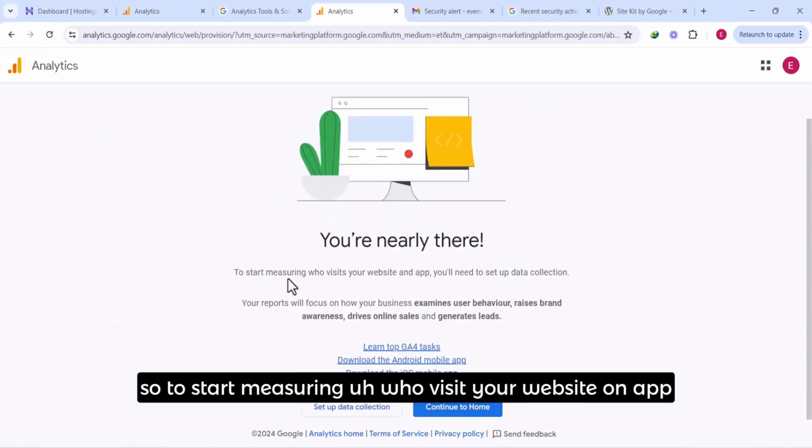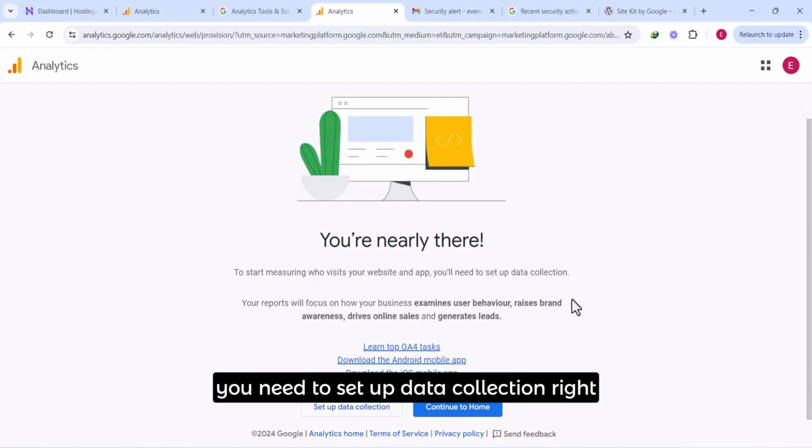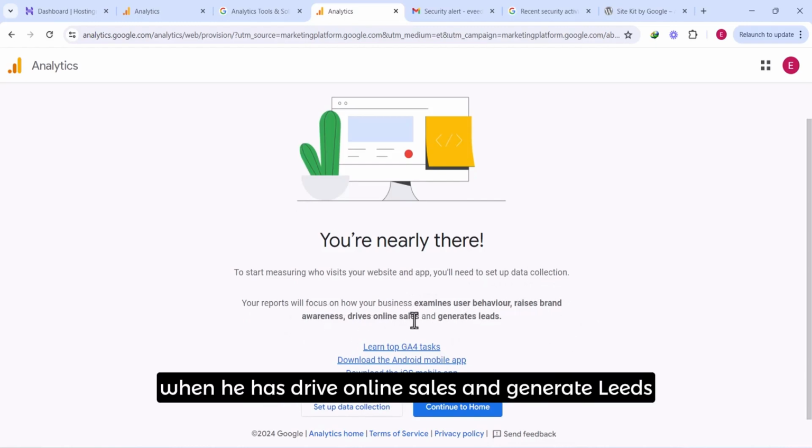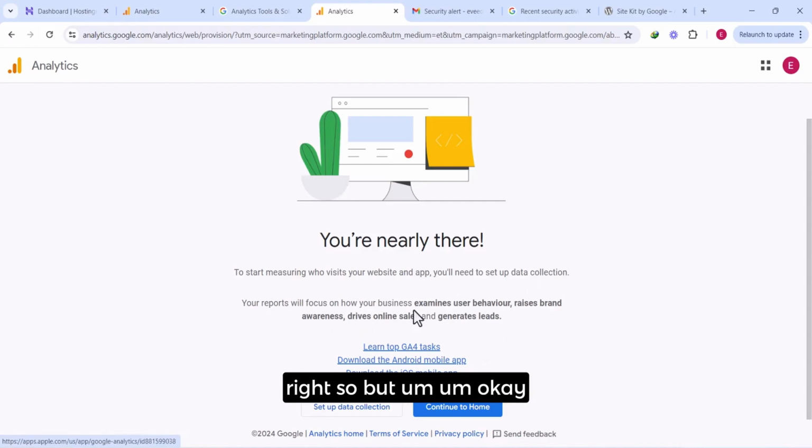To start measuring who visits your website and app, you need to set up data collection, right? Your report will focus on how your business examines user behavior, raises brand awareness, drives online sales, and generates leads. Basically, we'll be generating more leads and driving online sales. The remaining can be anything in the future, right?